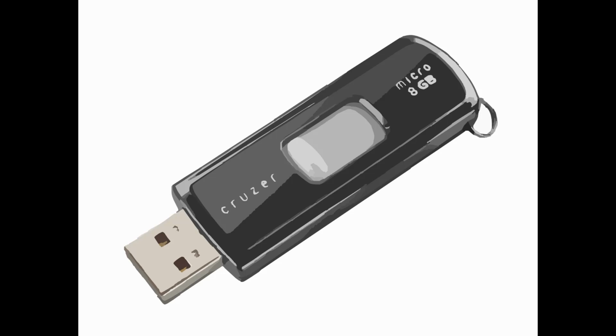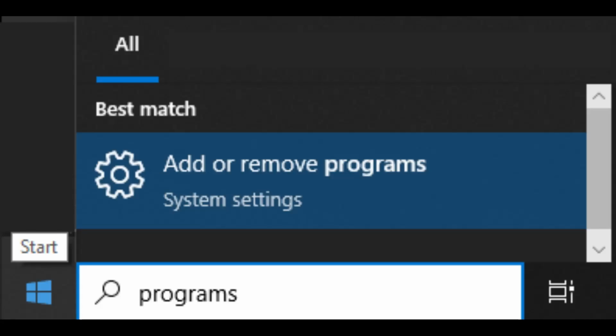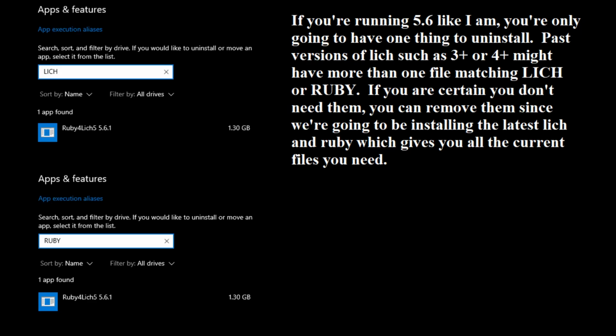Okay, so you've gotten everything written down and backed up at least twice in different places. I'll go ahead and unplug my thumb drives to avoid accidents. Click your Windows Start button, type Programs, and click Add Remove Programs. In the list, you're going to want to search for two different things. Almost everyone will have something called Lich or Ruby.